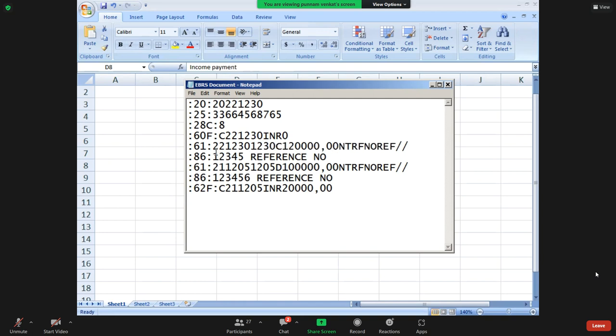Can I repeat once again? 2022 is the example year, and this is the month, and this is the date, and again month, again date. C means credit. Then how much? It's 1,20,000. You can maintain whatever incoming payment, for example 1,20,000, comma 00. This is the algorithm.